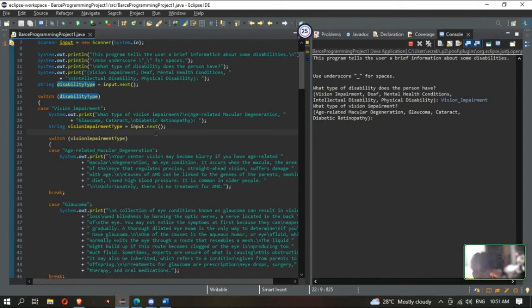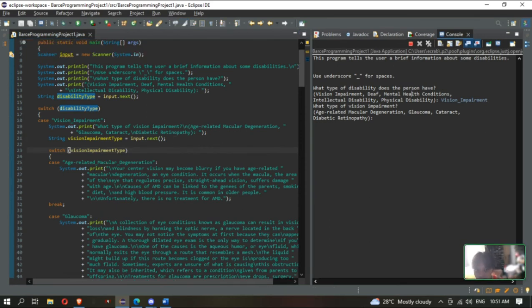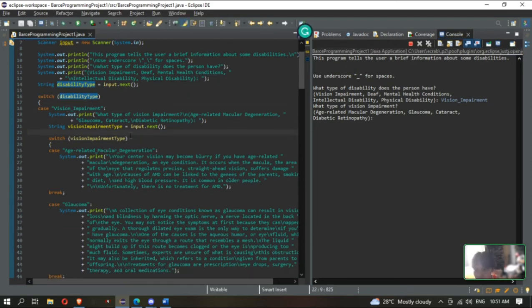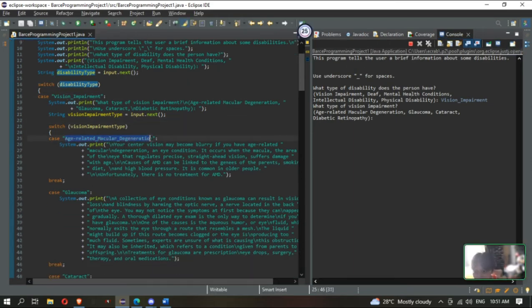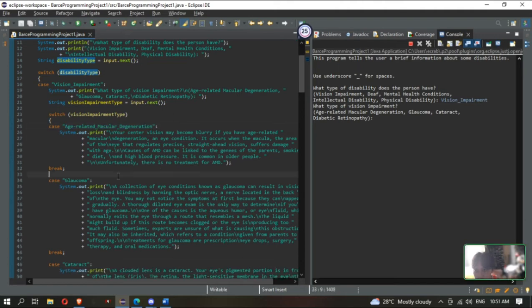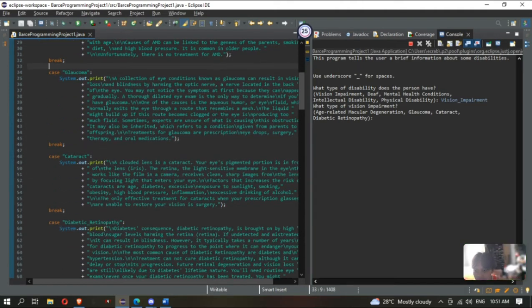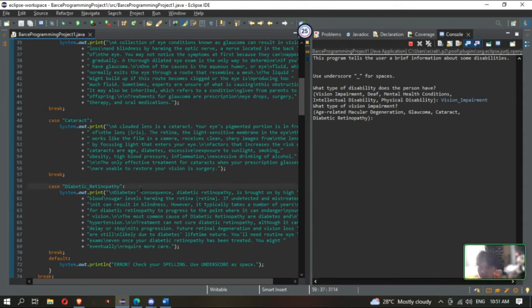And in each case, I also use another switch statement for the different kinds of the type of the disability. So for example, in vision impairment, there are different types of vision impairment. For example, age-related macular degeneration, glaucoma, cataract, and diabetic retinopathy.